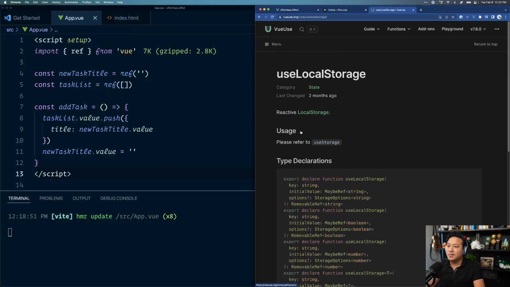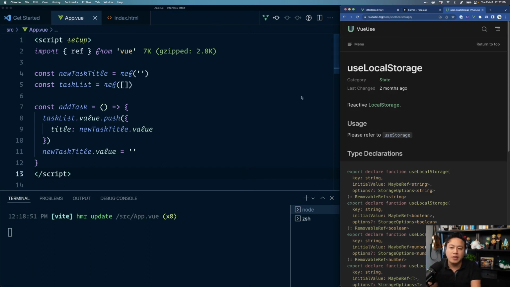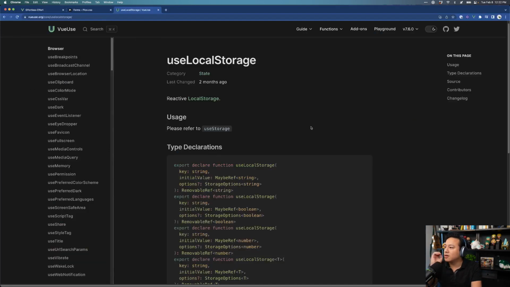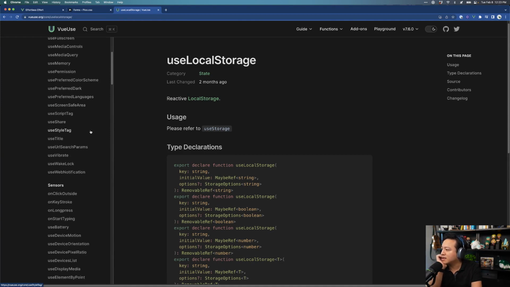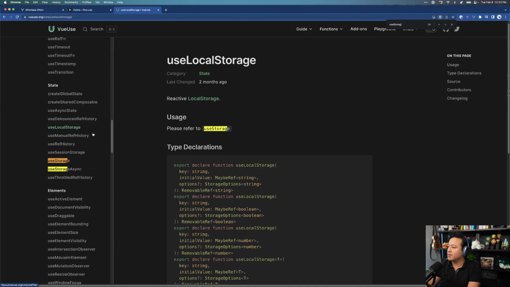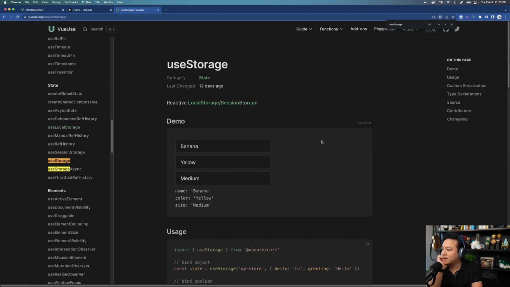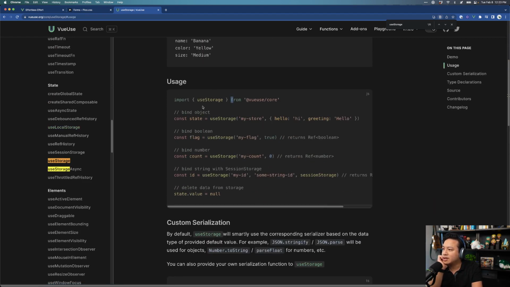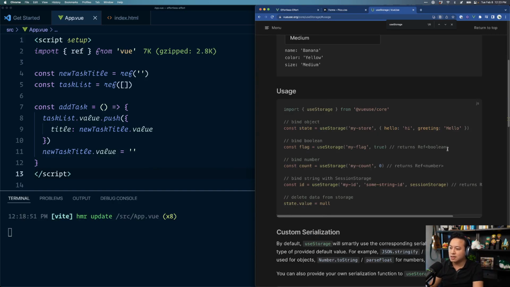Okay, so jumping back in, what we're doing now is we're gonna use this utility library called VueUse to make using local storage super, super easy. Looking at the docs right here, it already tells me to refer to useStorage and not useLocalStorage. So I will listen to the docs because I certainly don't think I know better than the docs. As we can see the usage here, we import a function from VueUse core, and then we just use it and store it there, and then we can call it from that. So state.value. Okay, this is cool. So let's just use it.